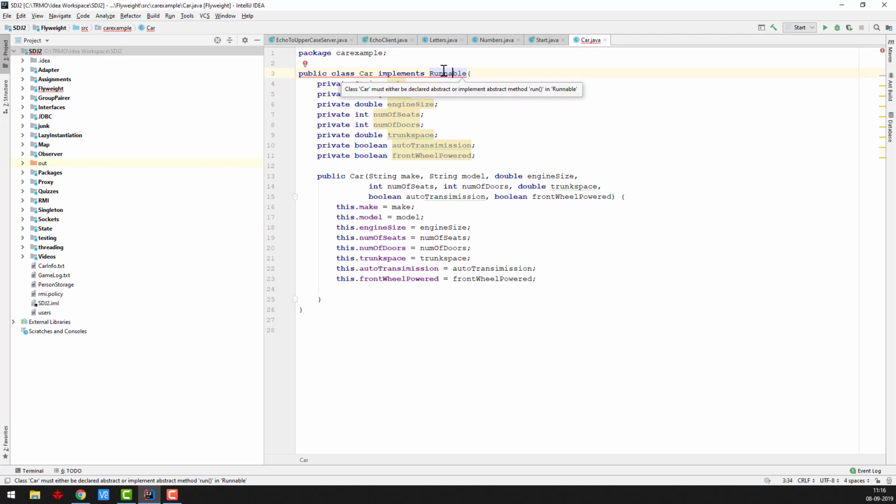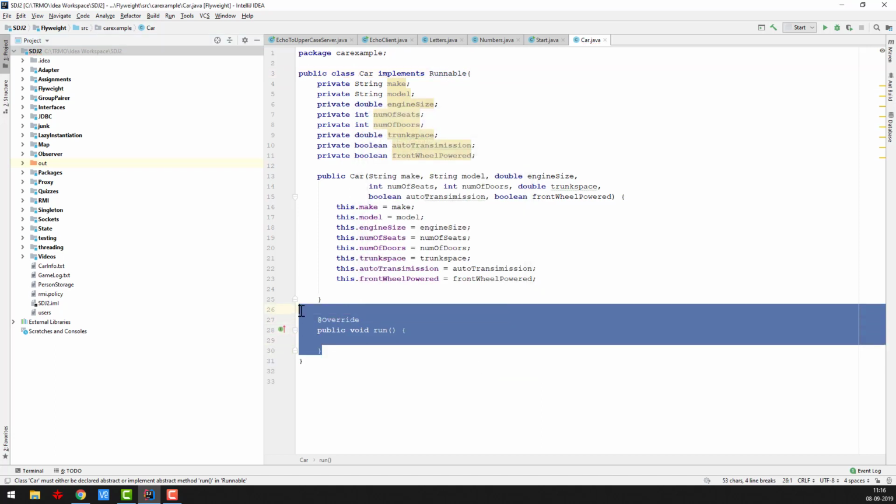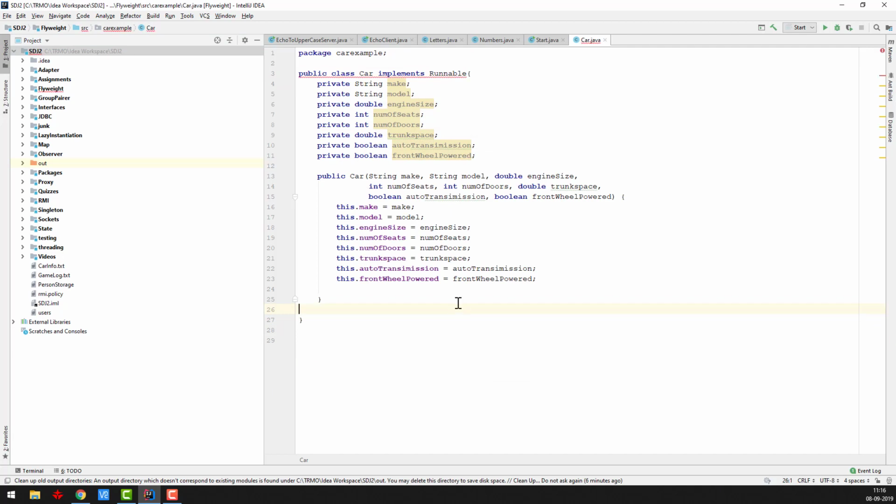And if I press Alt Enter, then I get the suggestions on how to fix whatever is wrong, and I can just select implement methods, and then I want to implement the run method. Yes, and then it comes down here. Alright, so Control Space for the autocompletion and Alt Enter for the quick fix of all errors.